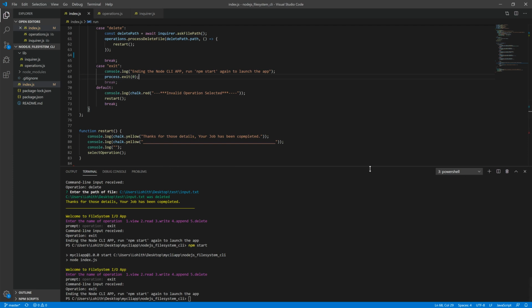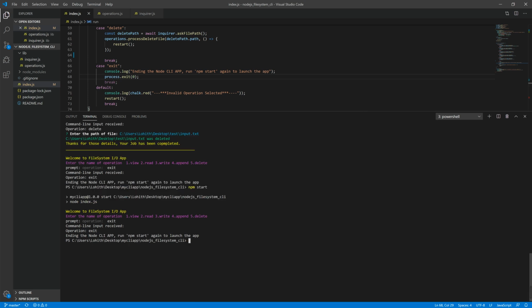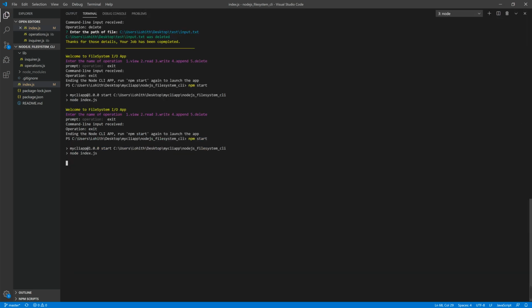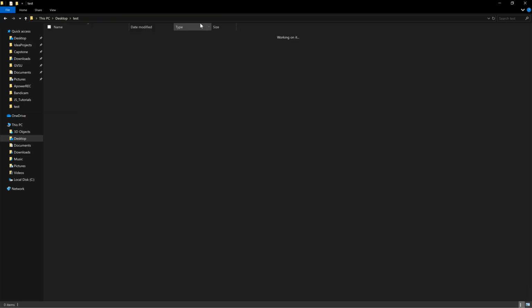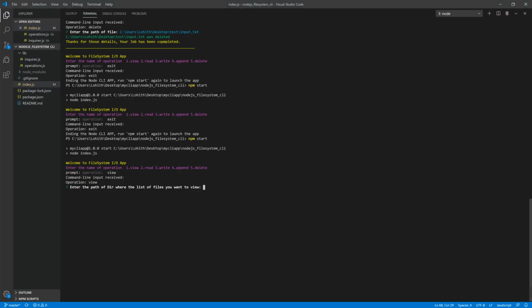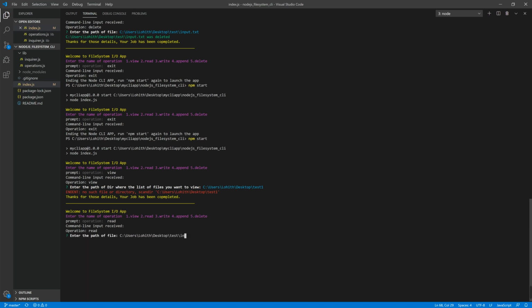Let's see the file manipulation errors. Okay, now once again start, npm start. Now I want to view, let's give it, I don't have a test1 folder as of now. Let's give it test1. No such file or directory is available. That's perfect. Now let me try to read a file. Now we don't have input1.txt, so let's give it input.txt. Once again, no such file is available.